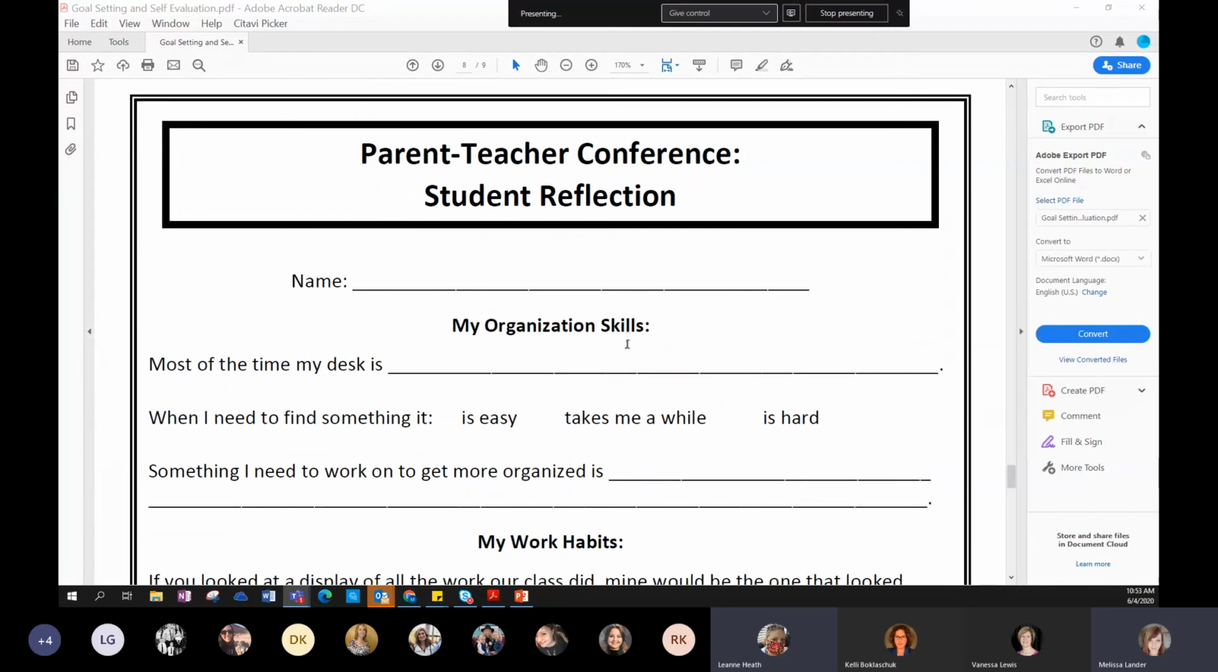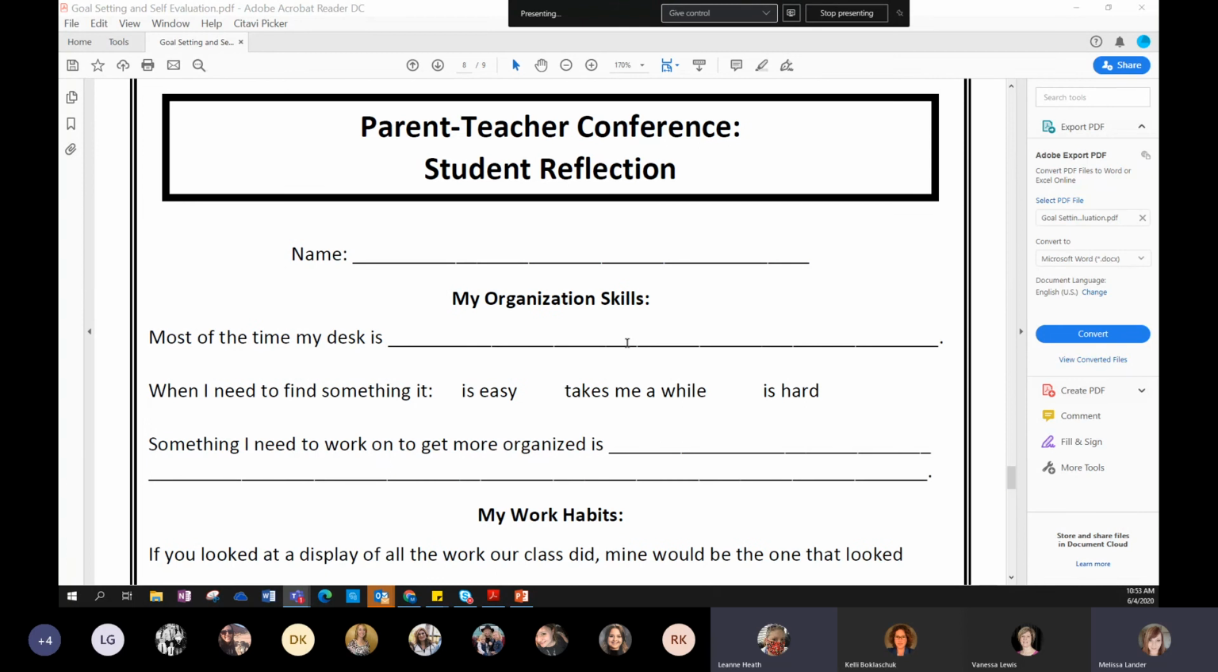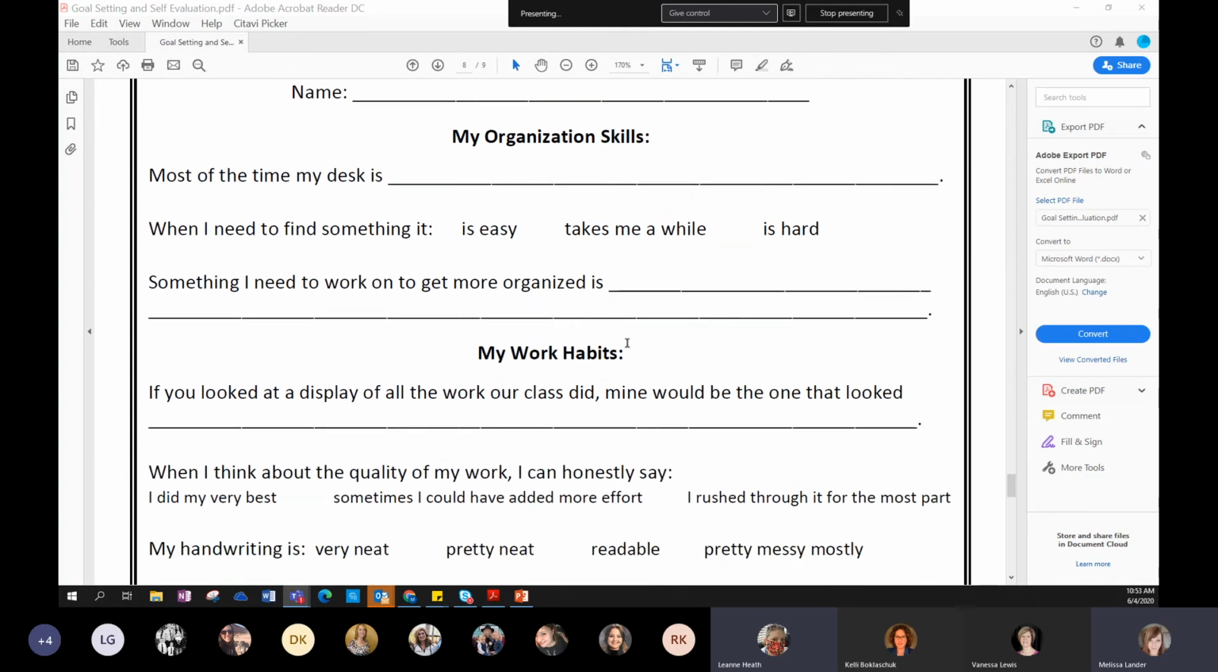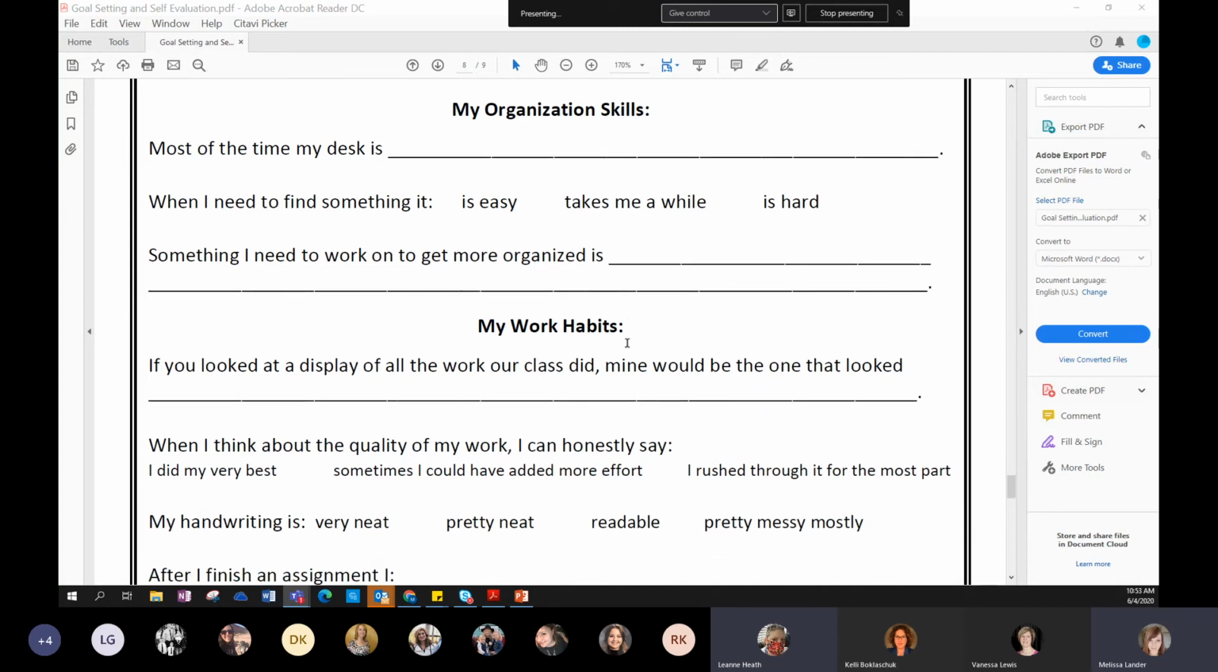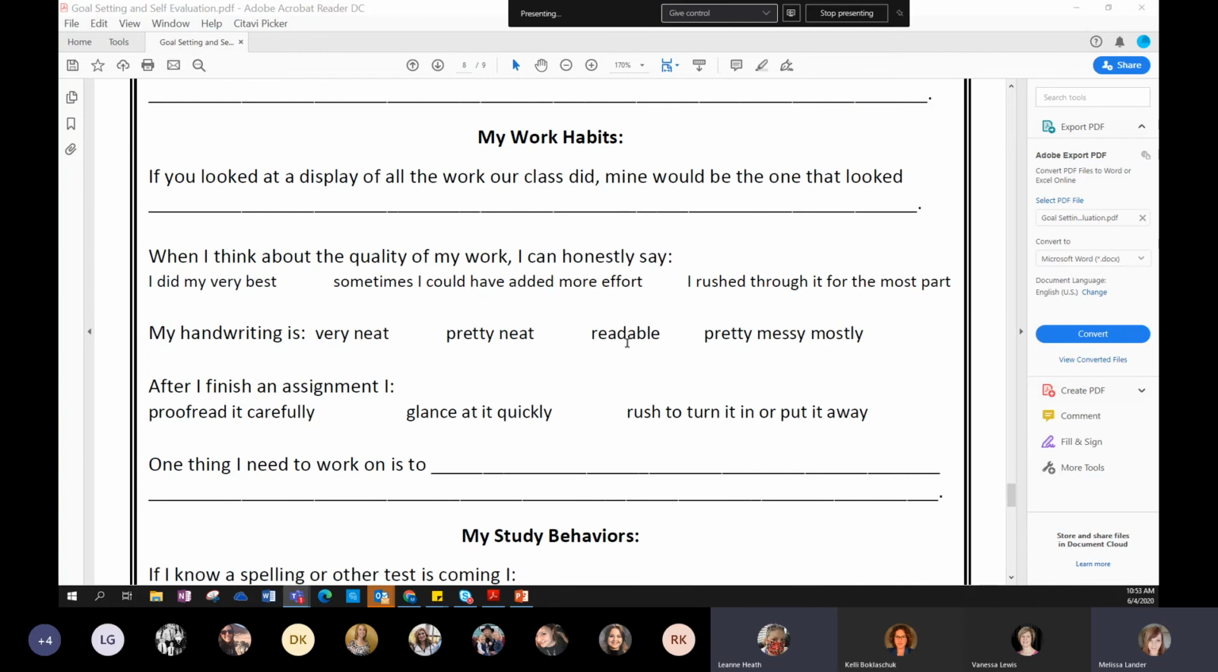And then in parent-teacher conferences, I also go back to setting goals. We do this before the parents come, and then we go over it at the parent-teacher conference, which is a really good time to sit down with kids and go over their work habits, their organization skills. And I've used a bunch of different ones, but this one is my favorite. And it's not one that I made. I think that it has a copyright thing at the bottom.